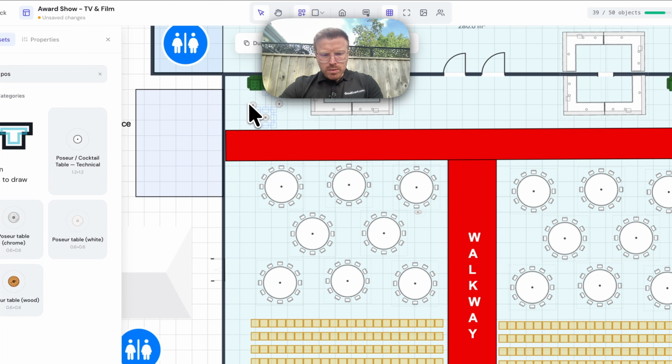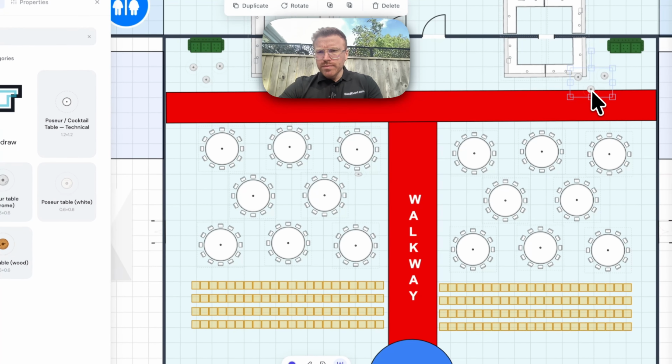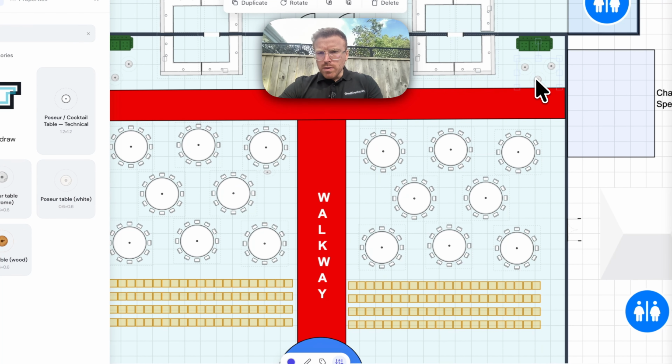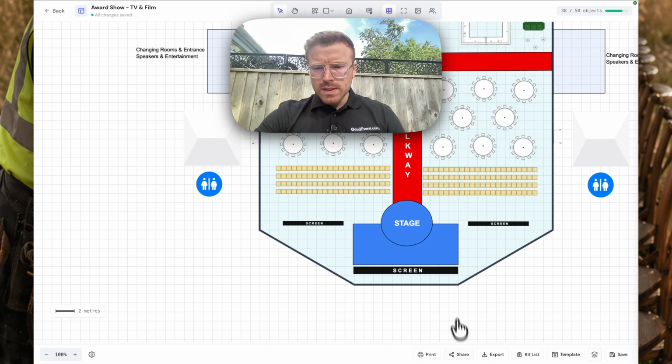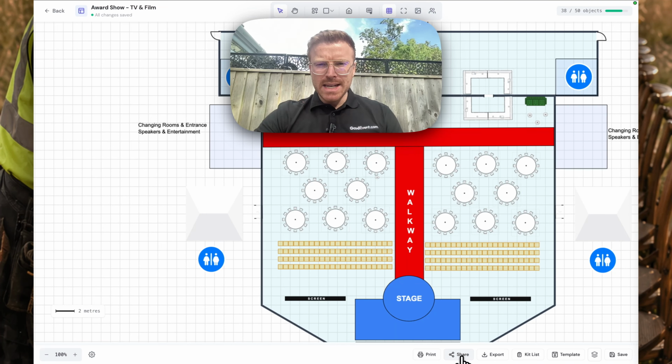Okay, and then what I'll do is I will group these three together, duplicate that, and move it across to this side. Okay, so let's just press save. That's all done. What I'd probably do here now is then export it or send a link to my customer, which they can then access without login details. Okay, so that's job one done.